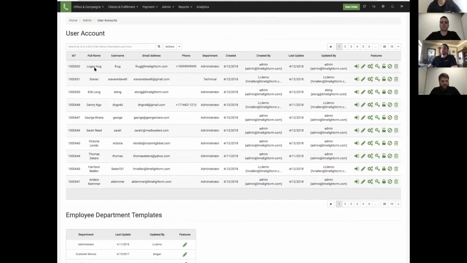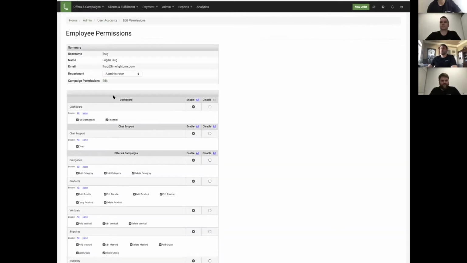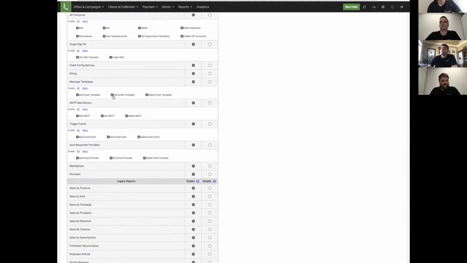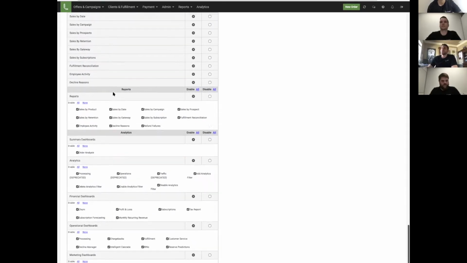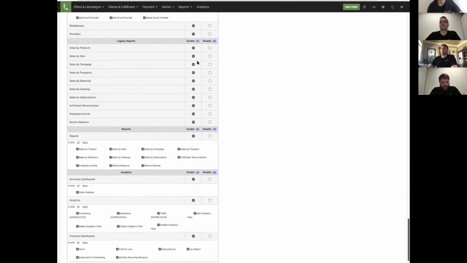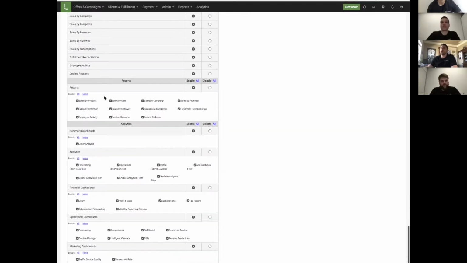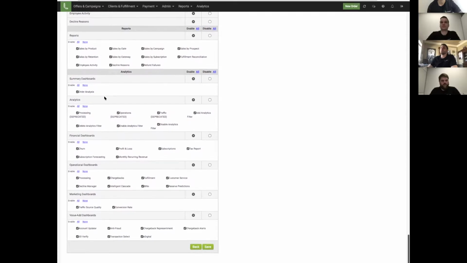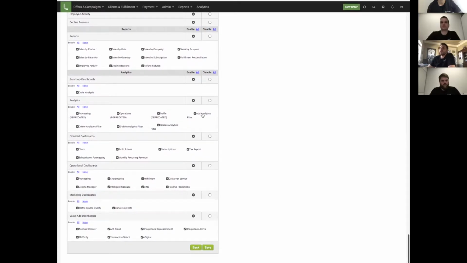So if I go into here, I'm going to click on Logan's account, and I'm going to look at permissions, and I'm going to scroll down, and I'm going to look at analytics. So you can see the reports. That's always been that way. You can add or enable or disable for every report that we have, and then you come down to the dashboards. And now what I can do is if I wanted Logan to not see the profit and loss, I click that, profit and loss, click save, and I'm done. Logan no longer sees the profit and loss.